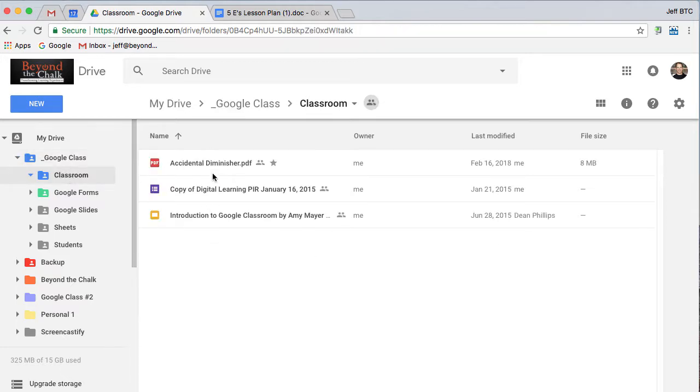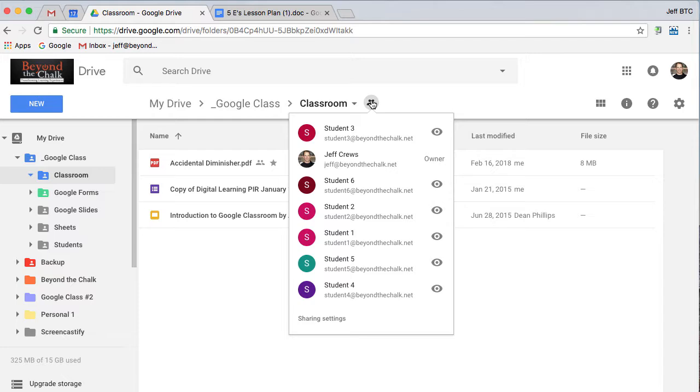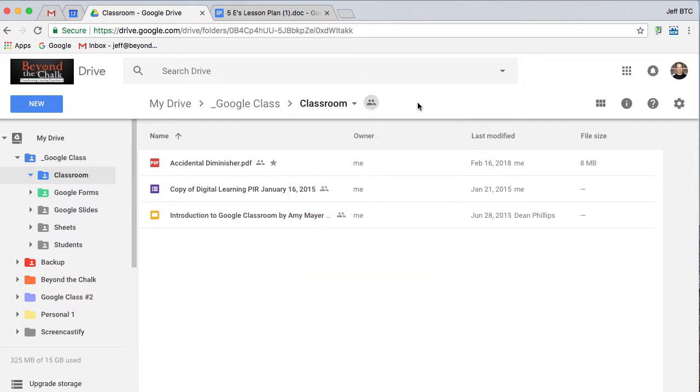You notice I have 3 files in here that I am actually sharing right now. You can see that I'm sharing these because you see the little icon inside of the folder. I also know I'm sharing these because I have this icon right here. So these are all being shared with myself as well as student 1 through 6, it looks like.